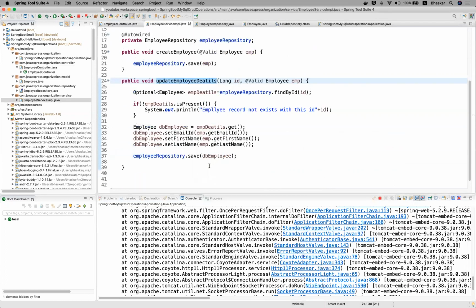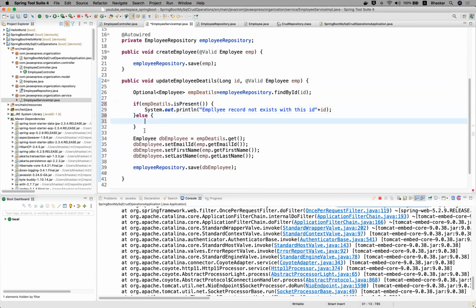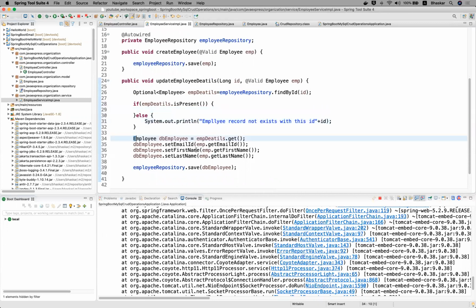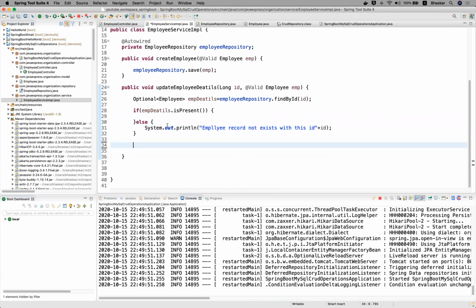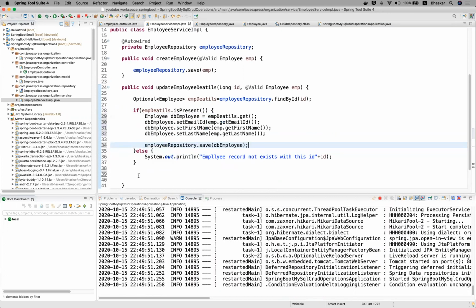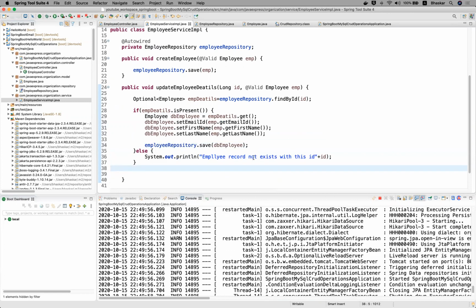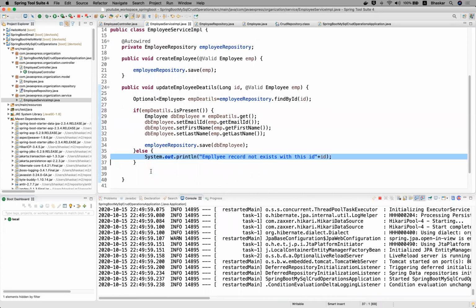Now this employee details I can do in another way. Now try to see. If employee details are present, and here is the else condition. Now two conditions I'm doing here. If the record does not exist, I want to print my details here. Just you can take this whole code and save it here. That's it. If the record exists, it will save, otherwise it will say the record does not exist. Same thing, I made it in a different way.